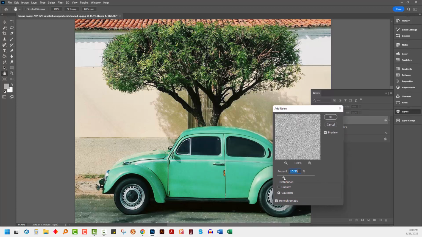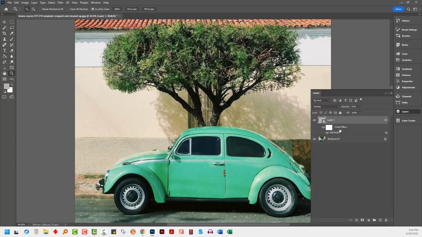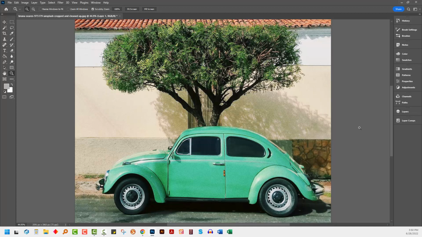So if we want more noise, a larger amount, then we can dial it up here because this is an editable filter. So I hope that this has helped you take a different look at applying noise to images in Photoshop. I prefer to use a separate noise layer, and you may too.